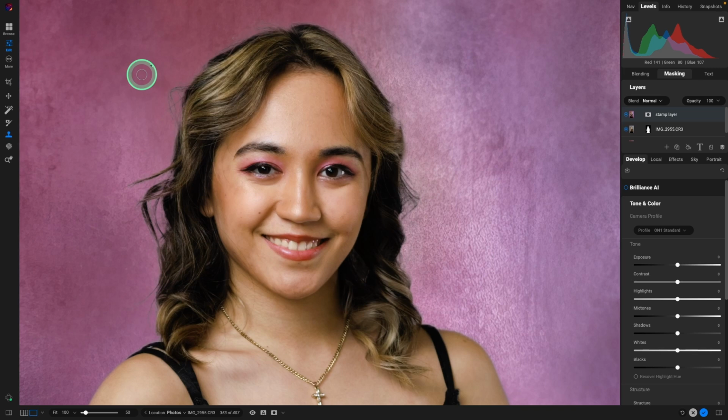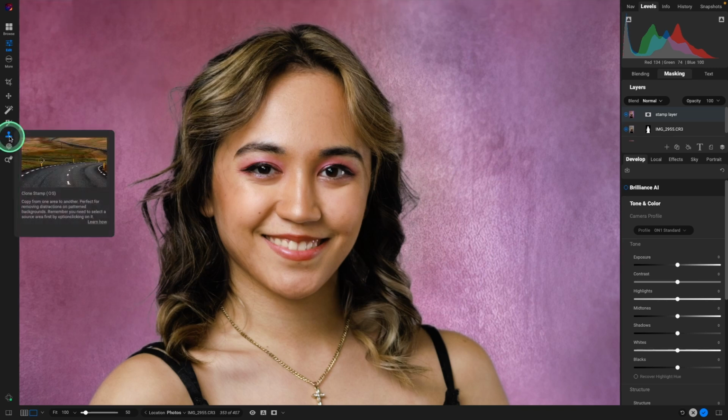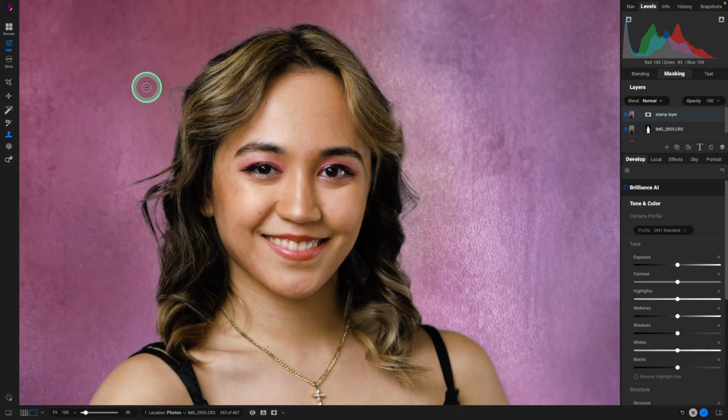I'm going to use the clone stamp tool, Shift S, or come to the panel on the left and select the tool. So we have the clone stamp tool. I'm going to set the source by holding down the Option Alt key and then going over some of the distracting hair.